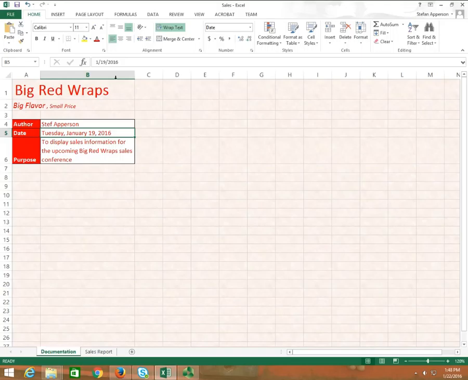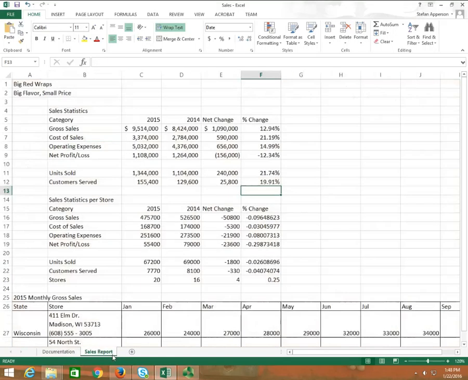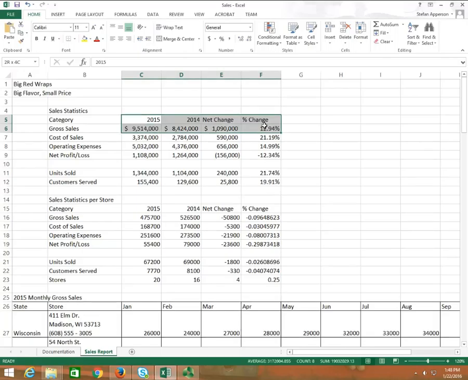Make the Sales Report worksheet the active sheet. So go down here to the bottom again, click on Sales Report. And select range C5 to F5. C5 to F5. Column titles are selected. In the Alignment group, click the Center button. So come up here and click the Center button. The column titles are centered in the cells.